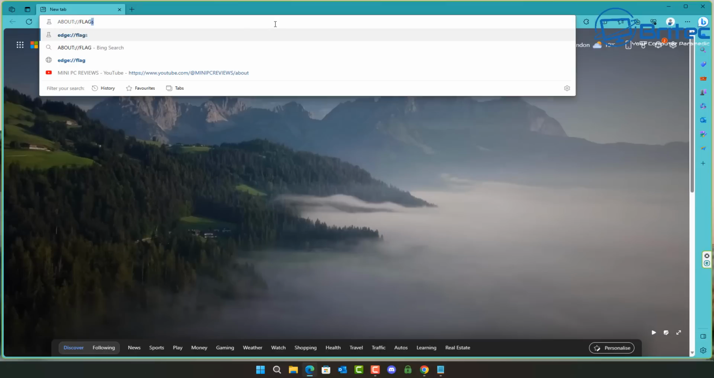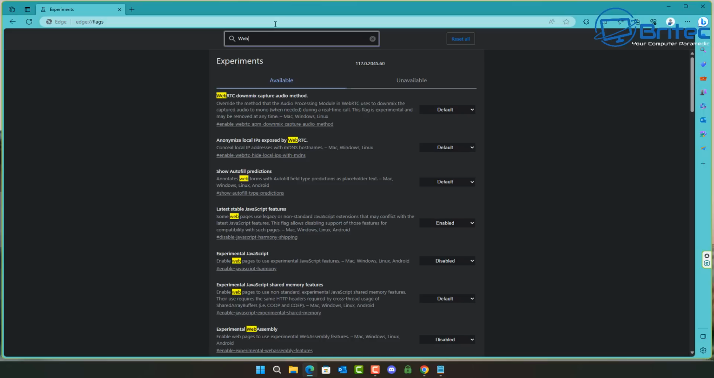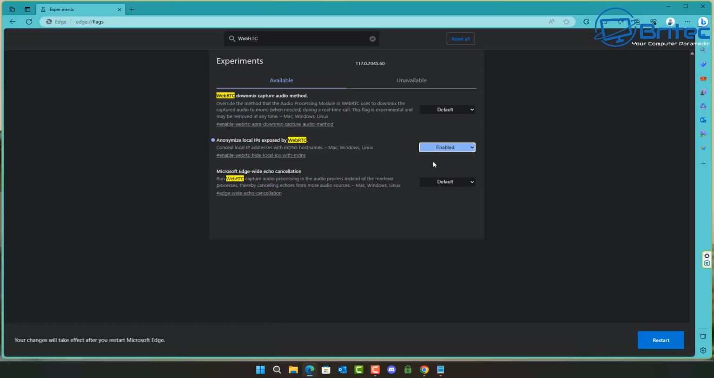Inside Microsoft Edge, go up to the top and type about://flags, and then basically in the experiments part, you want to put in here WebRTC and basically do a search. Inside Microsoft Edge, you should see anonymized local IPs exposed by WebRTC, and you can see it right there. So what does that mean for you? Well, you'll want to definitely enable this feature in Microsoft Edge.